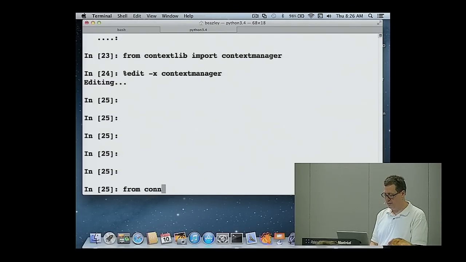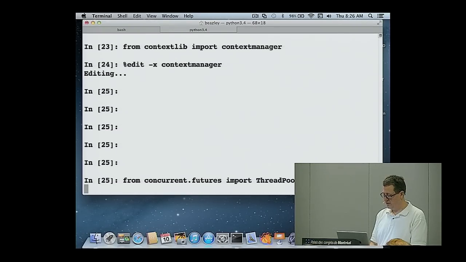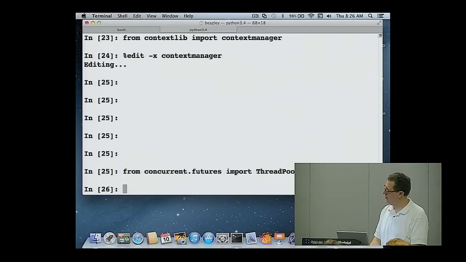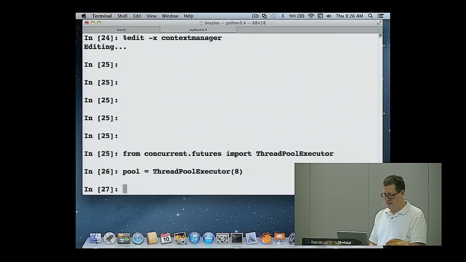Let's say from concurrent futures, I'm going to import what's known as a thread pool executor, because threads are great, and I've got to use those. You can get a thread pool executor and make one with maybe eight workers. It represents a pool of threads running in the background that I can submit jobs to.